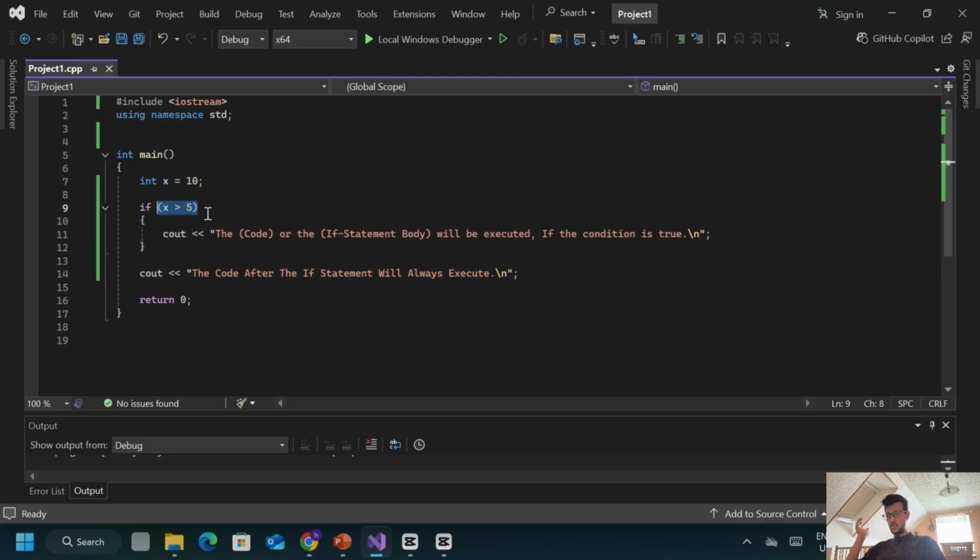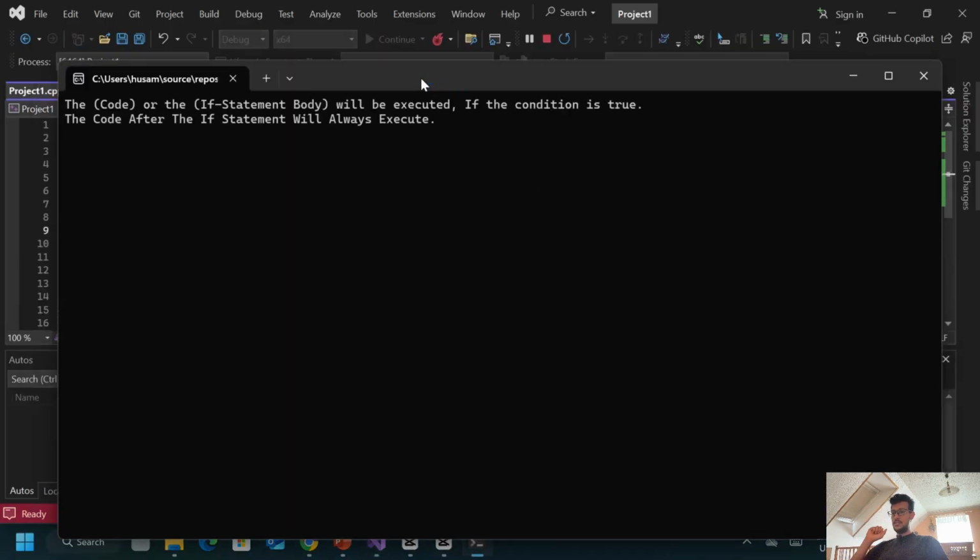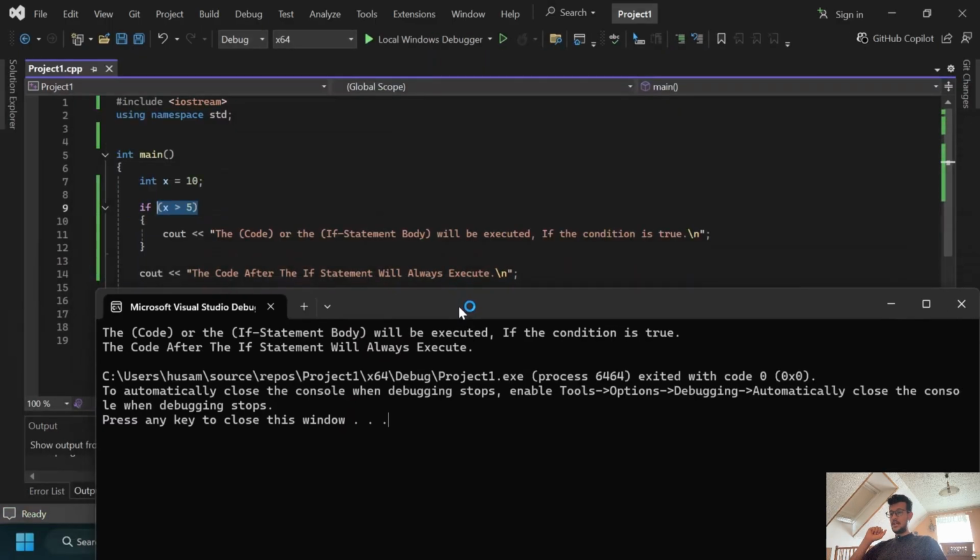If the condition is true or the condition is false, it will always be executed. Let's try the program together. Our condition is true because 10 is greater than 5, so let's run. The compiler should print the two strings that I have, one inside the if statement and one outside of the if statement. Great, the compiler printed the two strings.